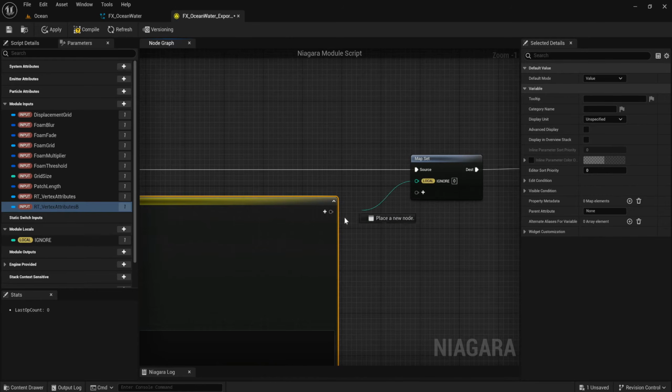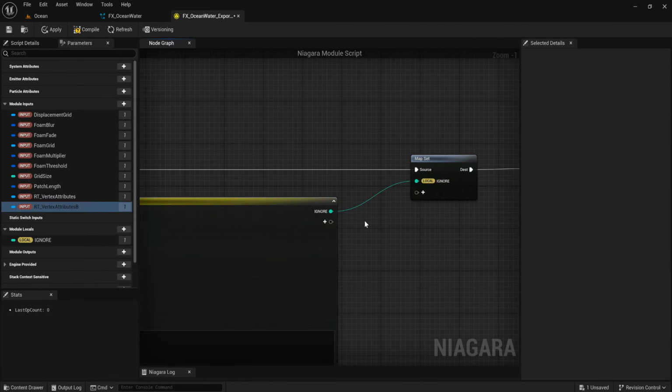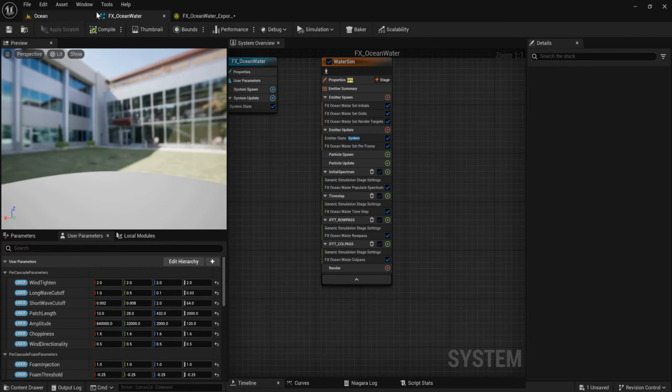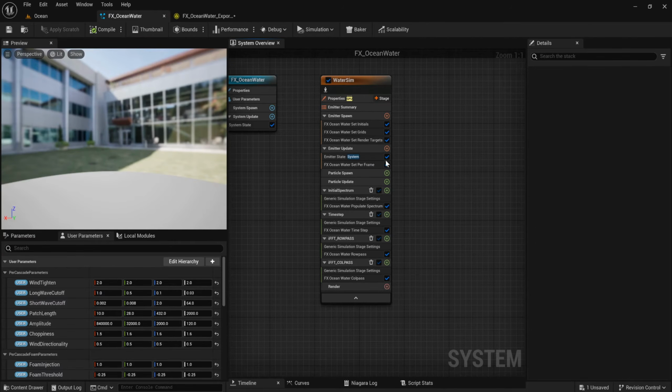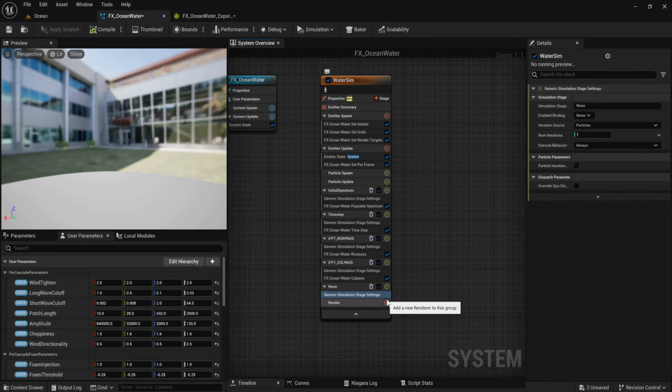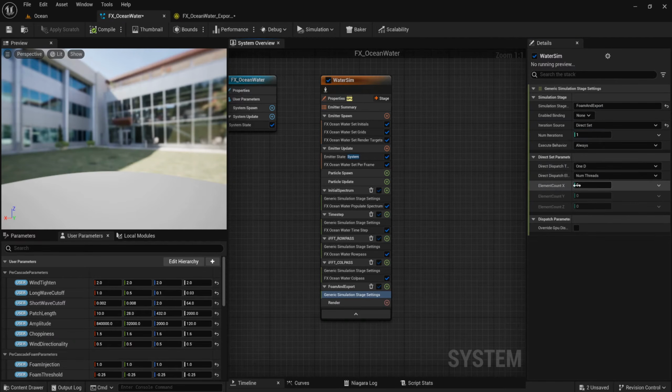And this result connect to this ignore. Now let's compile. Go to ocean water. We add the state to generic simulation state. And this state name is foam and export. Direct set, and set it to 3D.